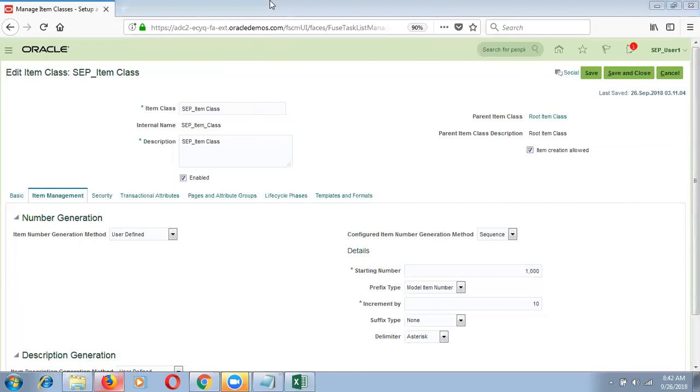So further, all the items you are going to create will be under the SCP_item class. I'm going to create our own item class only, so that we get the knowledge. What I'm asking is that with seeded ones we won't get any knowledge. All the items we are going to configure will be under the SCP underscore item class only.